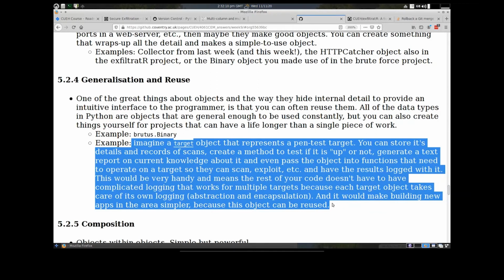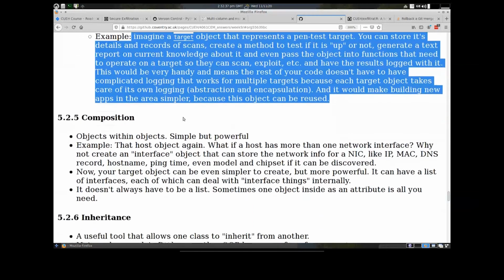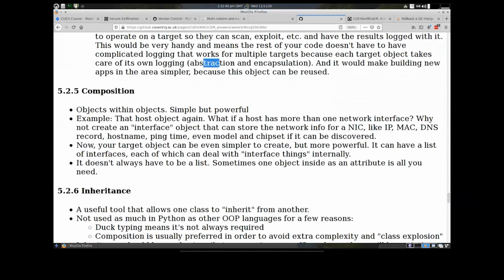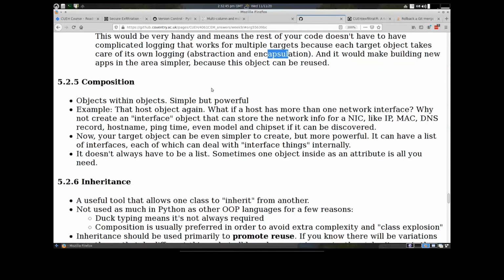So let's say we've got a target object and we've got a function that does port scanning, going back to an earlier project. Wouldn't it be nice if we could just pass in that object and say, go and scan that? And that represents a host somewhere on the network or on the internet. You could even pass it in and say, let's try and exploit this. Do we have an exploit for this particular host or target? So this would be really handy. This does a few things. It's obviously abstracting and encapsulating, but it's also generalizing and making it more reusable.